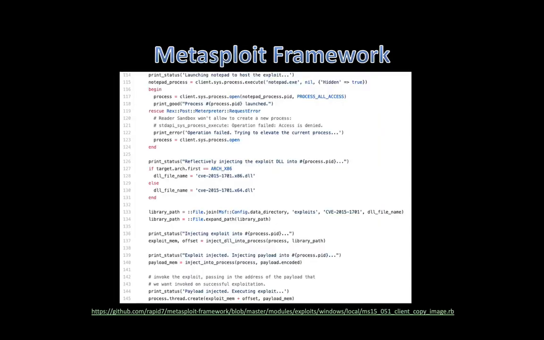What do I mean by third-party exploit? Well, let me take you through an example. Here is the Ruby code for a Metasploit Framework module for the MS15-051 privilege escalation exploit. I know this is a very old exploit, but it demonstrates the pattern that I want you to see. In this case, the exploit is not written in Ruby. The exploit logic is written in C and compiled as a memory injectable DLL. That is cve-2015-1701.x86.dll and x64.dll.